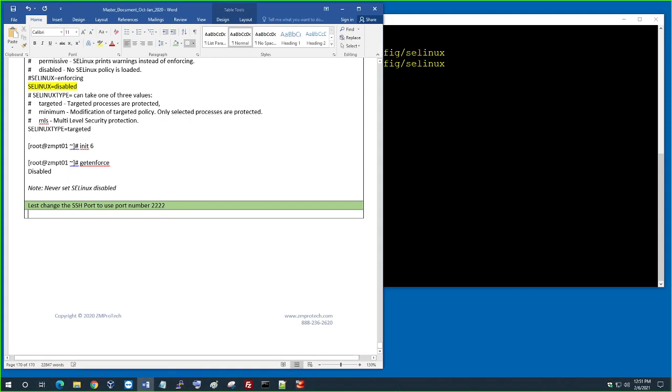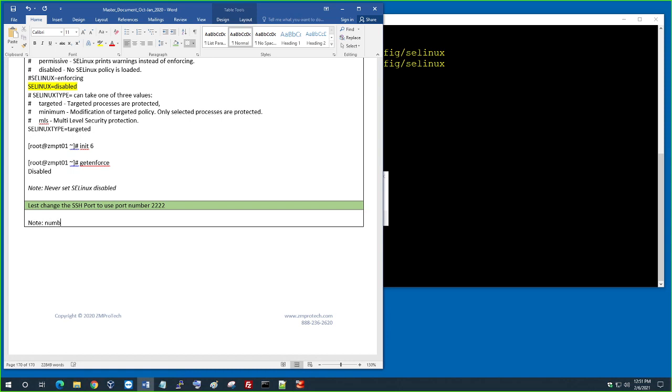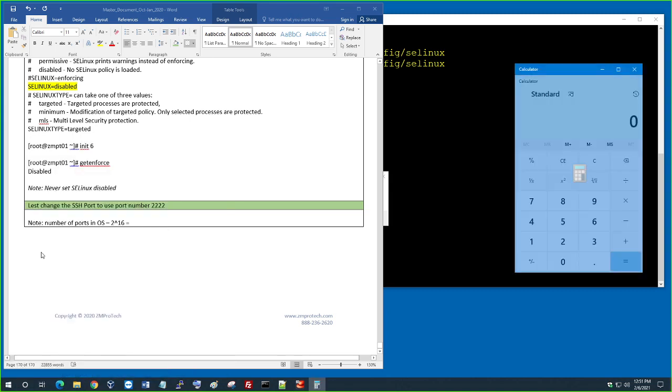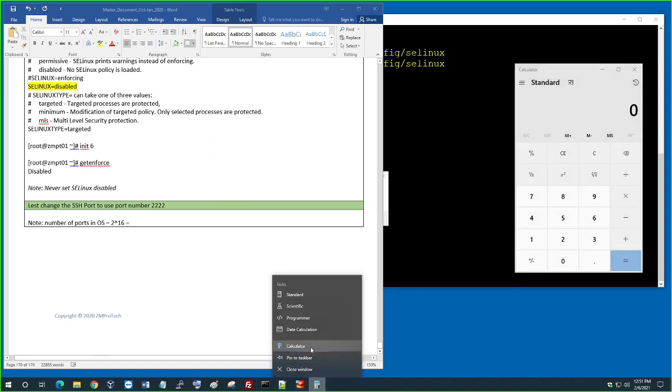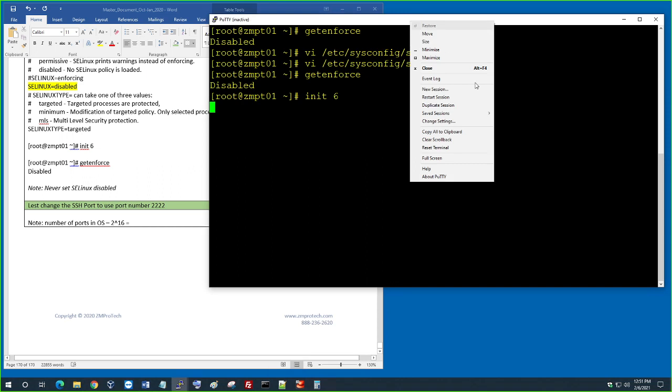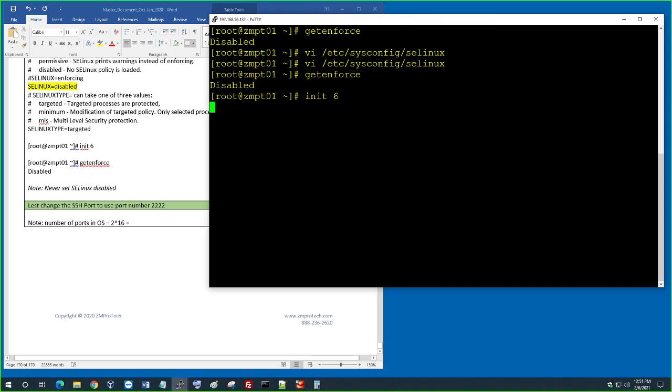How many ports do we have in the system anyway, either if it's Linux or Windows? Anybody? Number of ports in OS, how many? 2 to the power of 16 is what? How much is that? So I'm gonna say calc. Isn't it 65,000? Somebody said something? Yes, it's about 65,000.